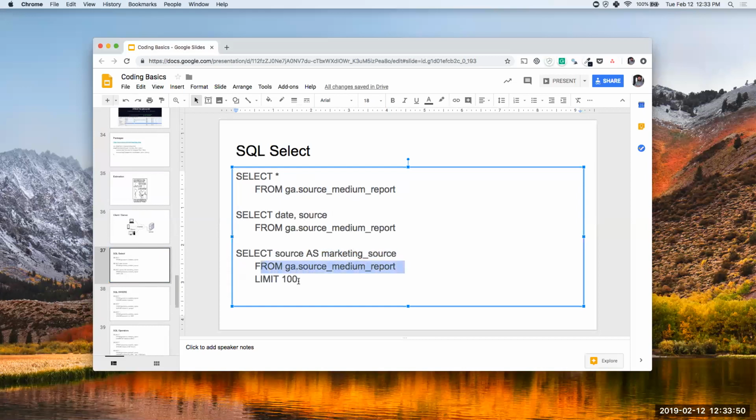And then you're pulling it from. This is a limit. So you're saying just pull the first 100 rows, for example. Like if maybe you have 100 million rows and it would crash your computer to pull everything. So you can just limit right here.